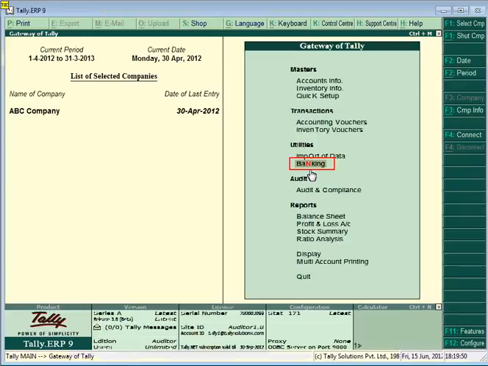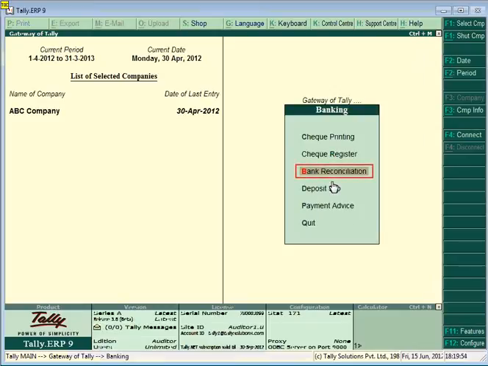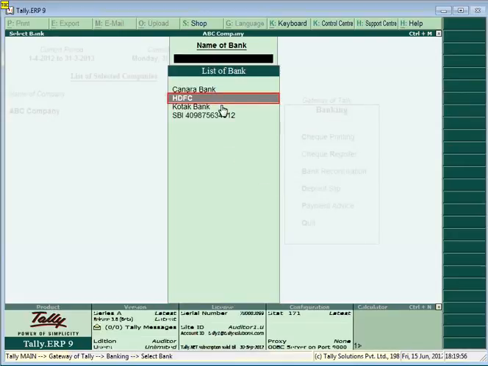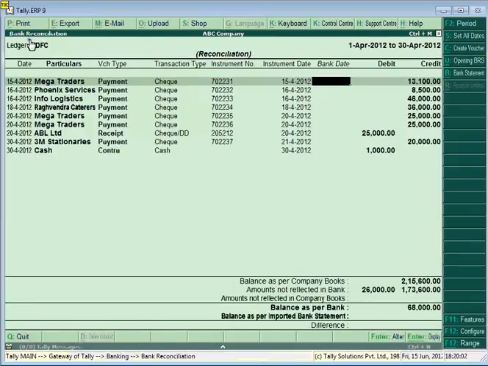For auto bank reconciliation, navigate from Gateway of Tally to Banking menu. Select Bank Reconciliation option and press Enter. In the list of banks, select the bank for Auto Bank Reconciliation. In Bank Reconciliation Report, 3 new buttons, Bank Statement, Reconcile Unlinked and Delete Unlinked are provided. These buttons will be enabled only if banks are enabled for auto reconciliation while creating or altering the bank ledger.